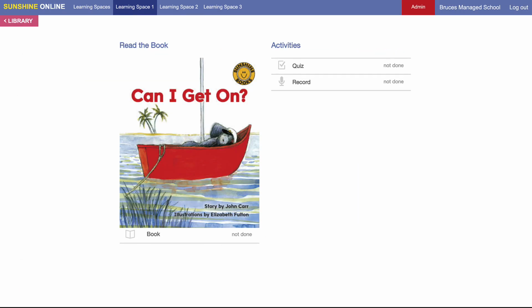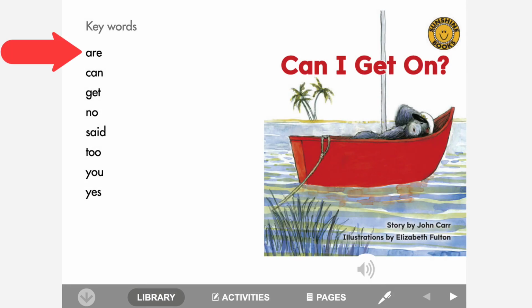The menu for each book allows children to read the book or to access the related activities. The high-frequency words for this book are listed first for the children to revisit. They can click on any word to hear it read. Every book in Sunshine Online offers narration.